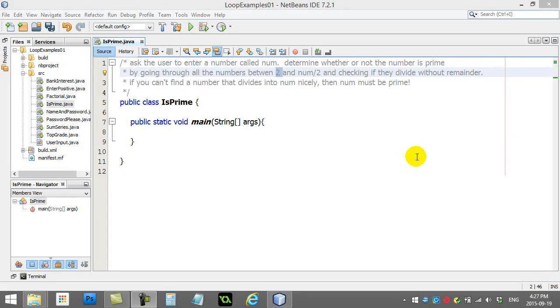Welcome back. We're going to take a look at a classic programming challenge for beginners here. You tell me if a number that the user entered is prime or not. Now, to check if a number is prime, we're going to use a very simple system. Let's say they enter a number like 13, which is prime.